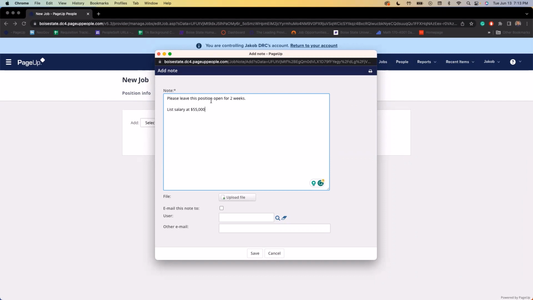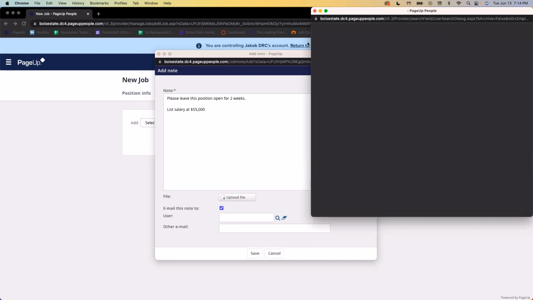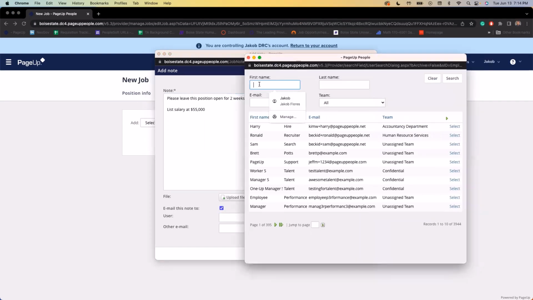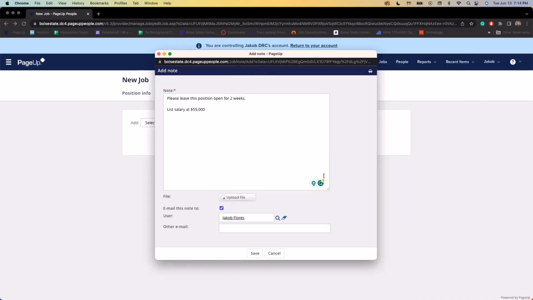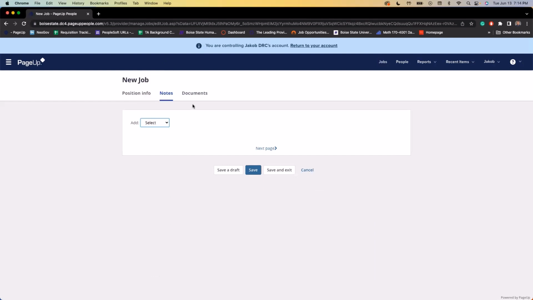Typically, these are two great examples of what you can leave, letting your talent acquisition specialist know how long it might be open for and what to post the salary range on. Any other details are perfectly fine. You could always upload a file if you need to for whatever reason. You could also email this note to your talent acquisition specialist. So if I wanted to, I could search up, let's pretend that I am the talent acquisition specialist. I could search up my name, click select, and email this note to that user. And they would get a notification in their email, of course, letting them know that you left a note and what it said. So that's just a cool resource you could use.